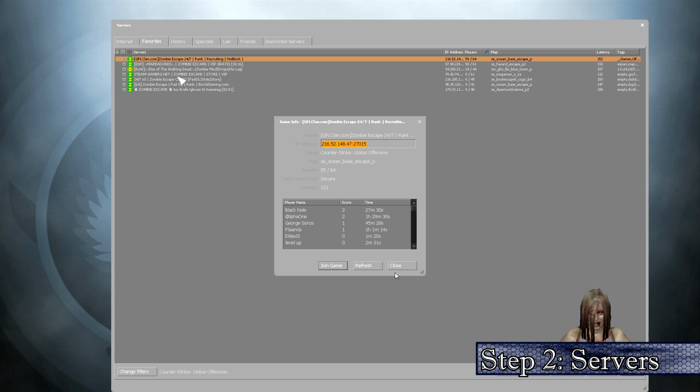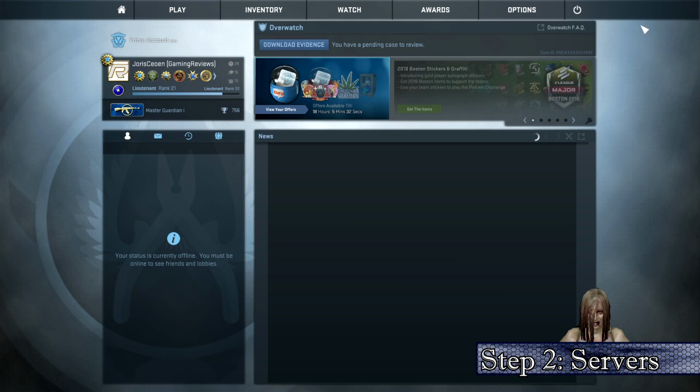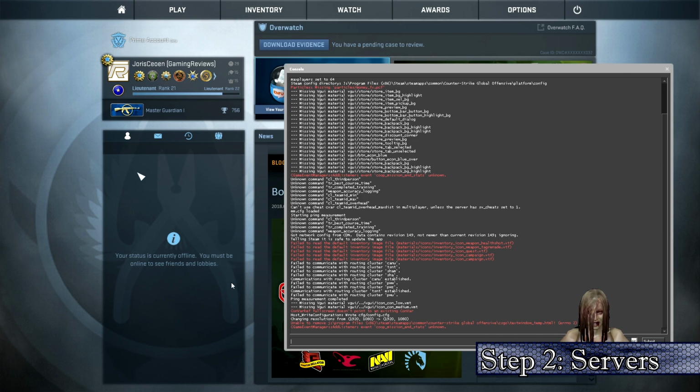Just copy it. Then close everything and open the console. Then if you type in connect and then the IP address and hit enter, it will automatically connect you to the server.